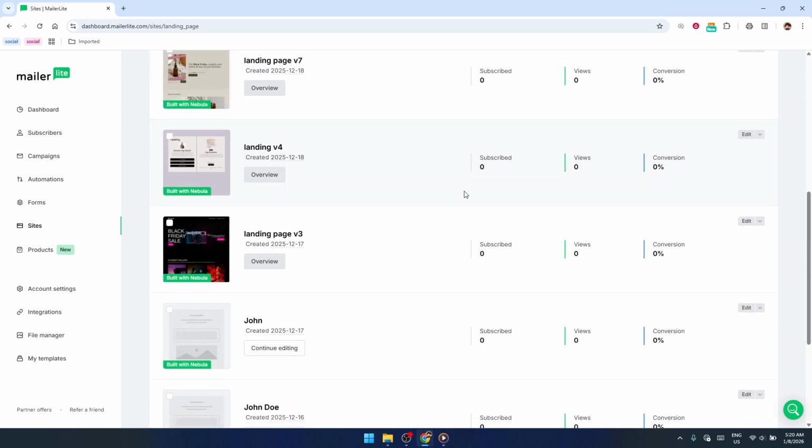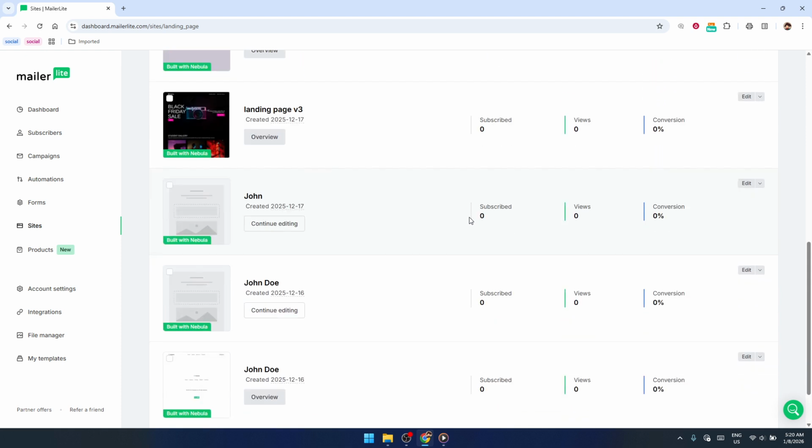Take a moment to carefully locate the specific landing page you want to delete. Double-check the page's name, and if needed, look at its URL or any labels to be sure you're selecting the right one. This is important because once a page is deleted, visitors won't be able to access it, and any links you've shared will no longer work.